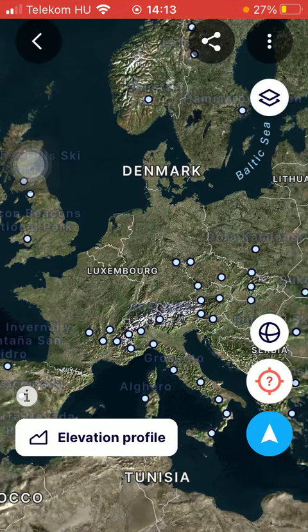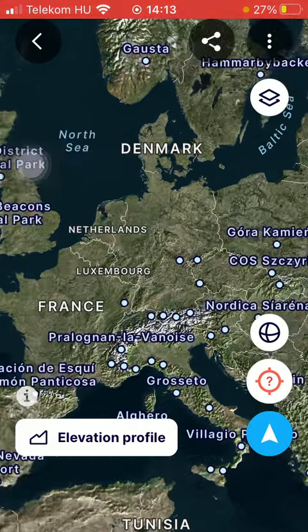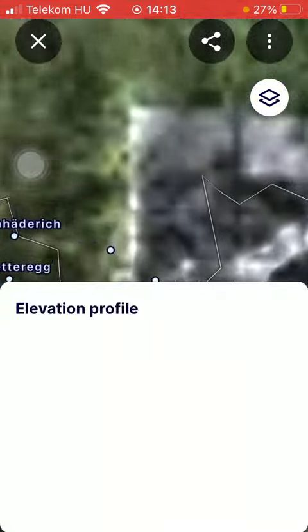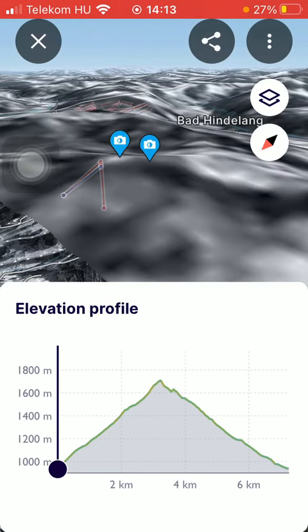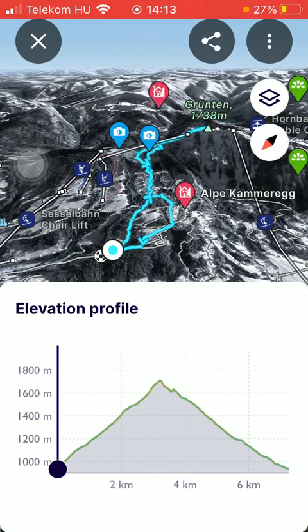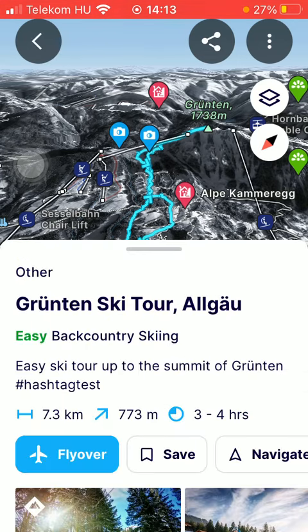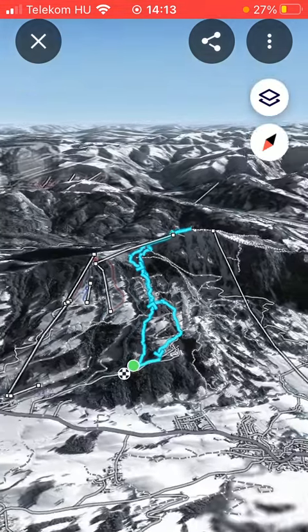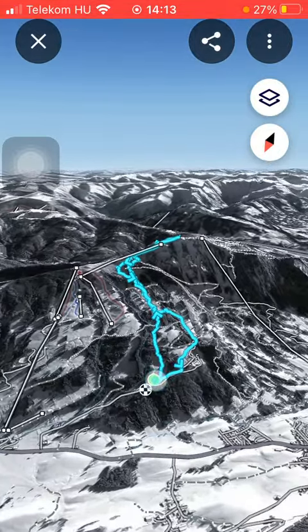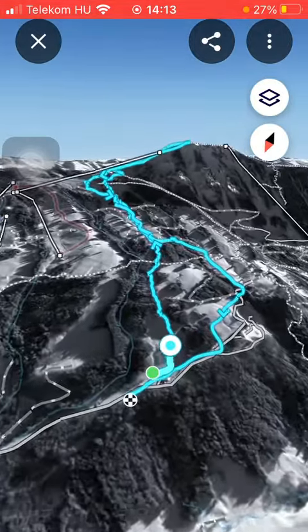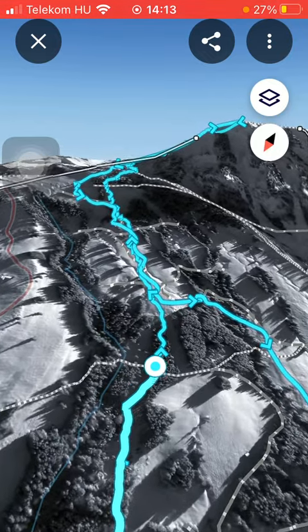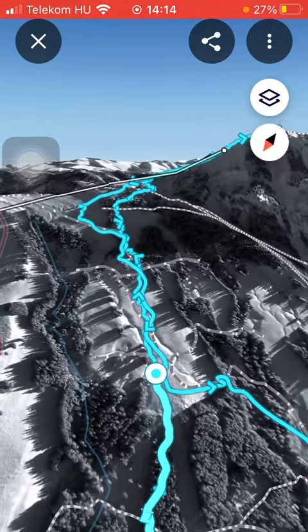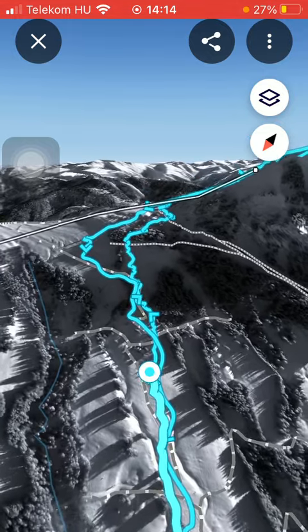Tap on it. Here you can see it, and then you should wait a few seconds, and here you will be able to find the flyover feature in a few seconds. Tap on flyover on the left side, and here you will be able to see the flyover function, so you can see the route of the map.